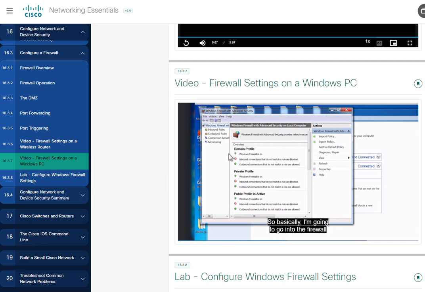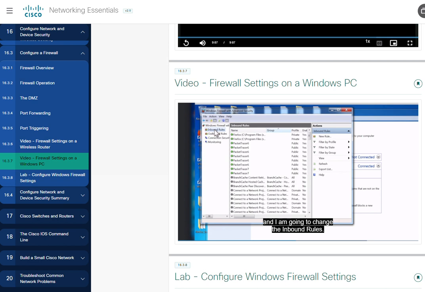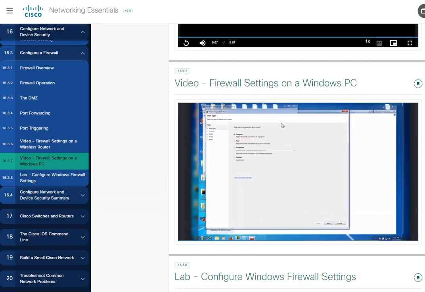So basically, I'm going to go into the firewall and I'm going to change the inbound rules. I'm going to create a new rule, which you can see is a menu choice over here. And that new rule is going to be a custom rule. We're not going to take one of the default rules that are available. So we're going to go in and create a custom firewall rule.